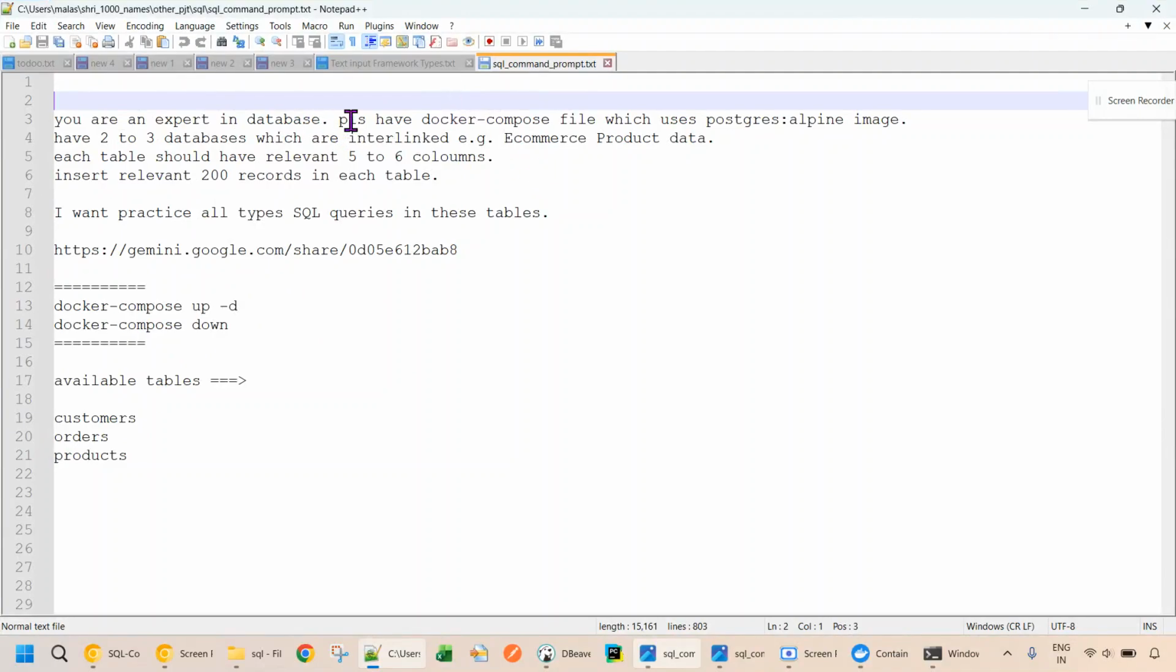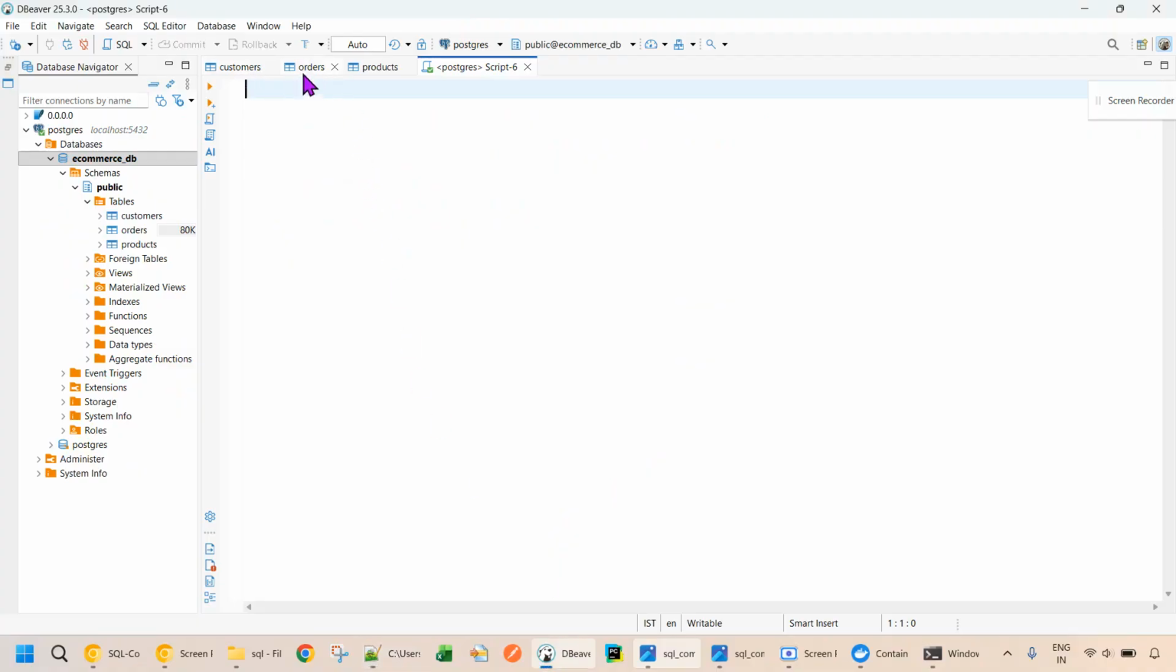You are an expert in generating a database Docker Compose file, and have 2 or 3 databases which are interlinked. For example, an e-commerce product, right? So that's why we have 3 tables. We got 3 tables here: customer table, order table, and product table.